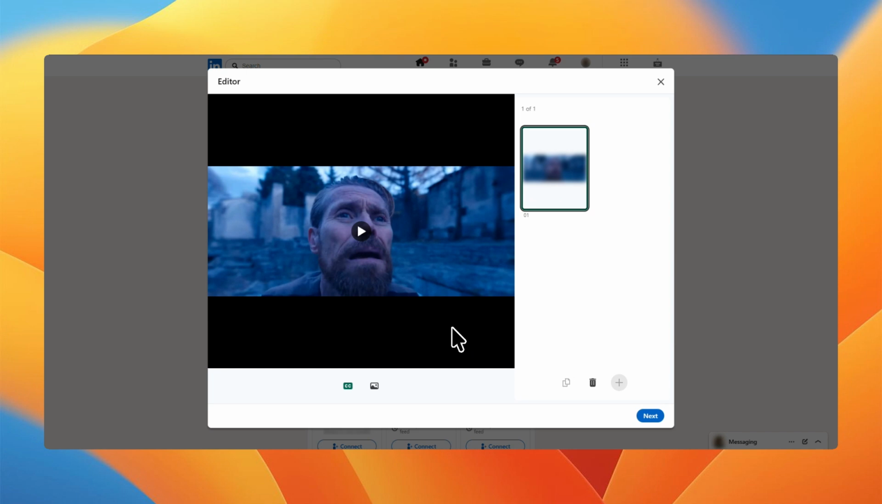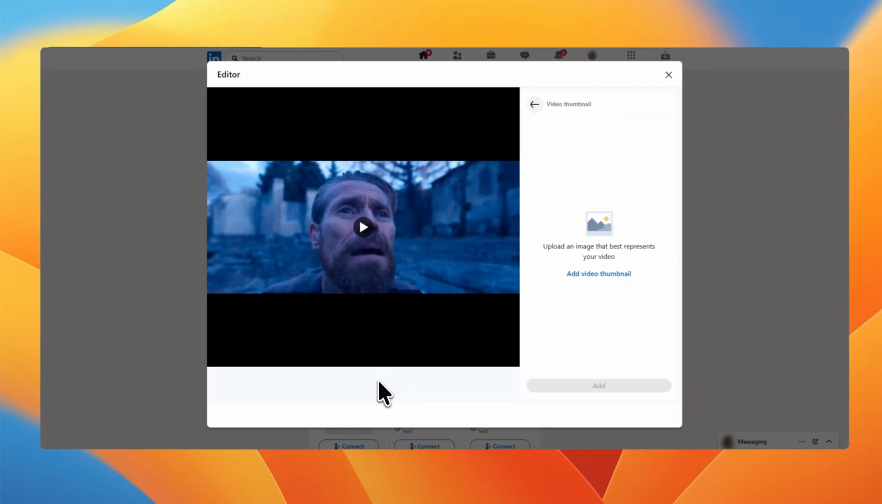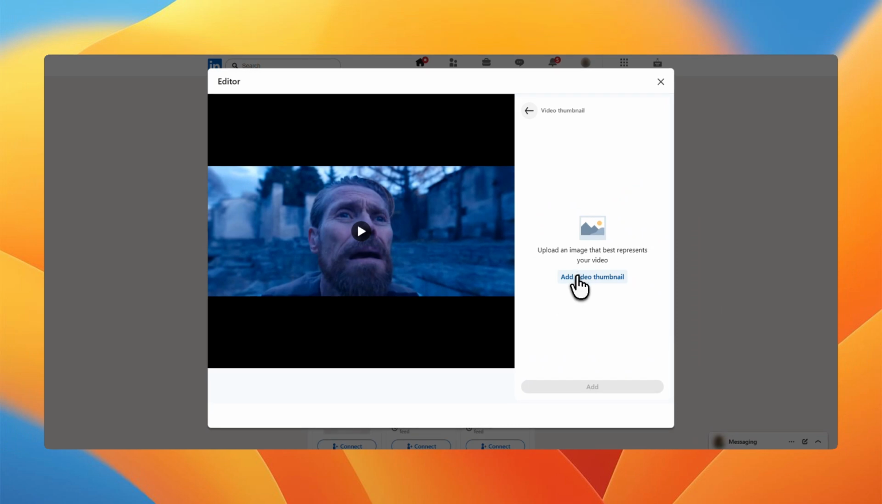As soon as the video is processing and you can see the preview screen, look toward the top right corner of that video preview. You'll see the edit icon, which looks like a small pencil. Click that pencil icon to open the editing options for your video post. This is where LinkedIn gives you access to thumbnail settings. Inside the edit menu, find the option called Select Thumbnail, or in some cases, Upload Video Thumbnail.